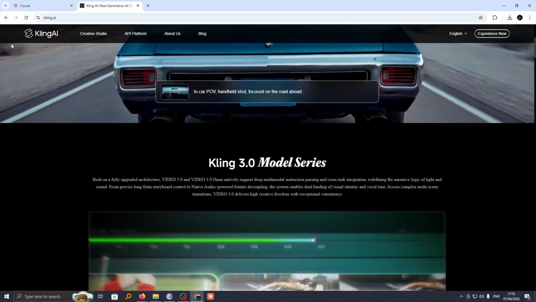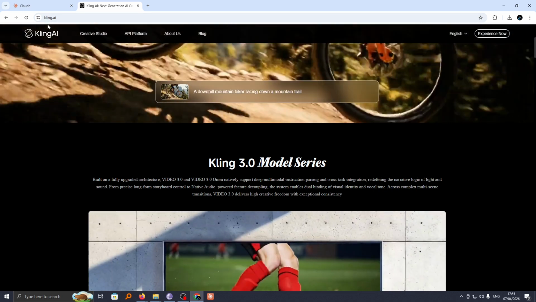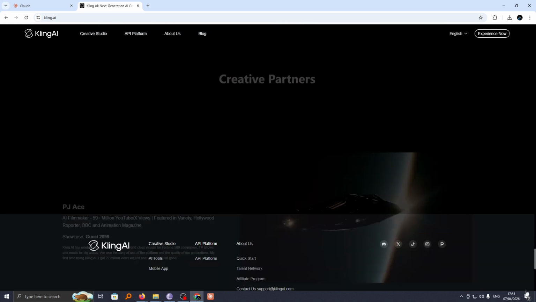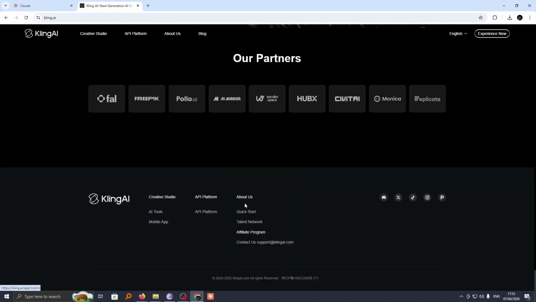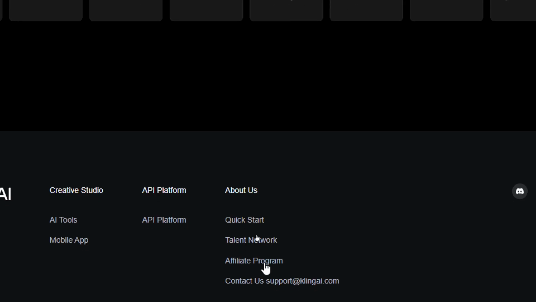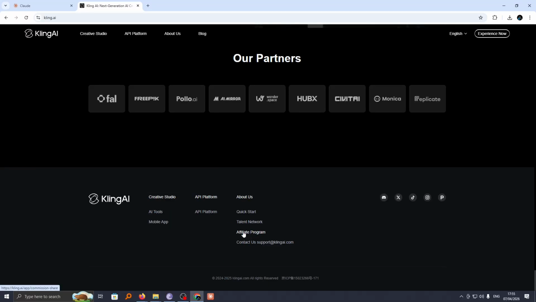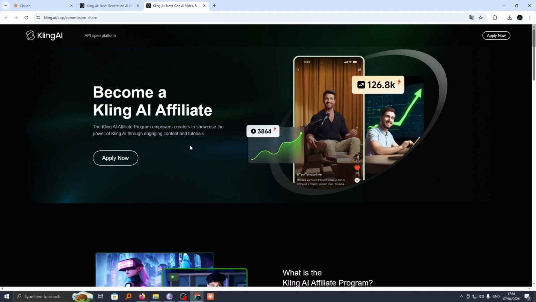So the first thing you need to do is to go to Kling AI official website. You need to scroll down to the last page, and once you get to the last page on about section, you should see you have affiliate program. Click on affiliate program and it will be redirected to this page. Choose the language if you will be required to, and here we go. We have an option to become a Kling AI affiliate.